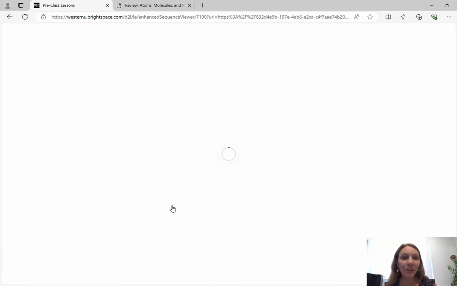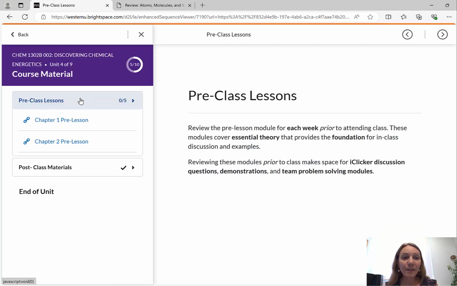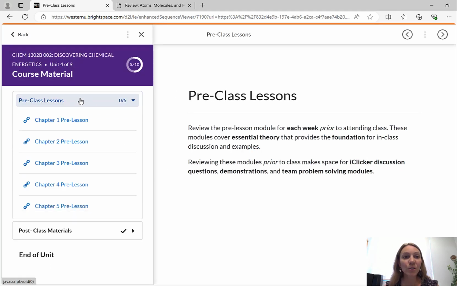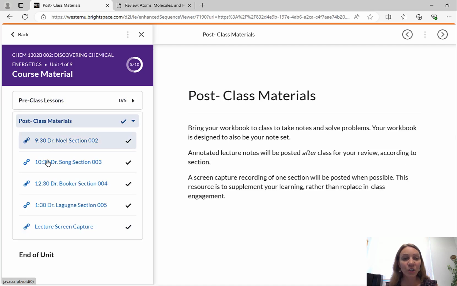We use the course material tab to share the pre-lesson and post-lesson materials. So students worked through an interactive module prior to class every week, and then after class, each instructor would upload their lecture notes. Now, since we had multiple sections and to avoid a really long list of PDFs, we linked directly to a OneDrive folder so that each section had one OneDrive folder, and then we had one additional OneDrive folder for our screen captures. This just made the process nice and easy when we had multiple people uploading their course materials.